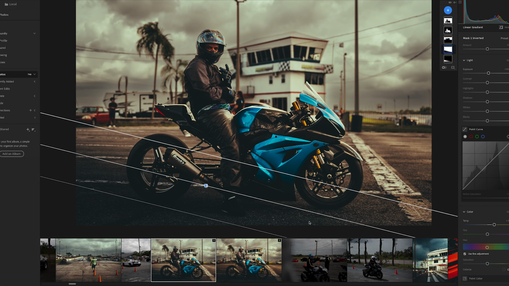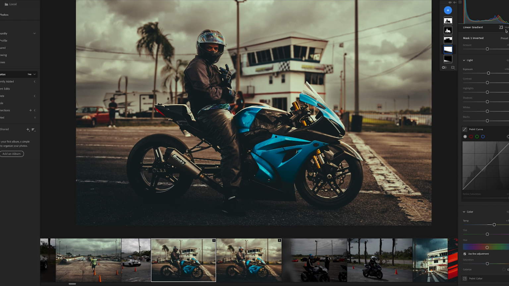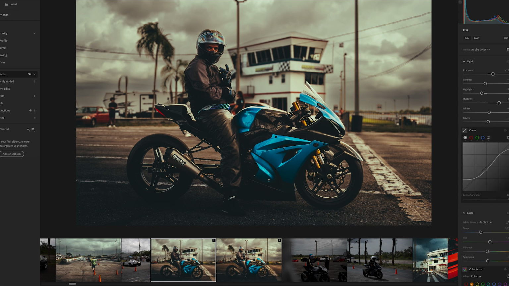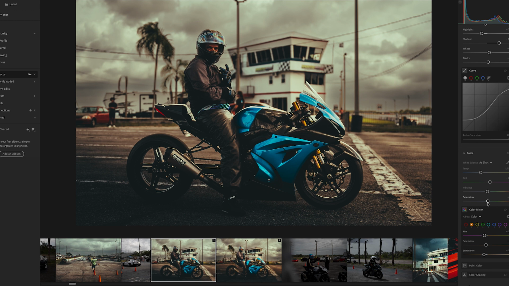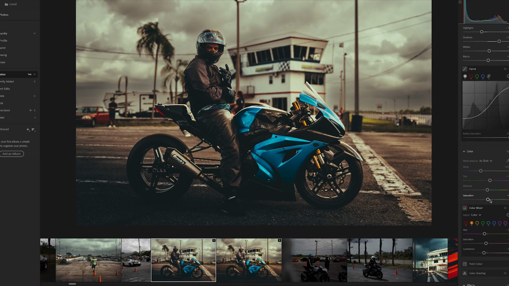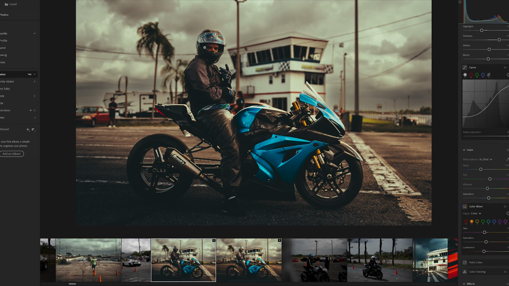Okay, now we're gonna add just a tad bit of saturation to the entire photo. Okay, I like that blue, but I don't want anything to be oversaturated, so you better watch what you're doing out there. Okay, you don't want him looking all orange, so then you're gonna have to go here to your color mixer, drop down the saturation a little bit on your orange.